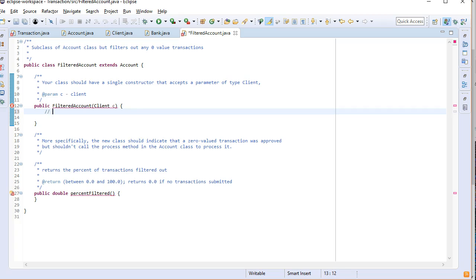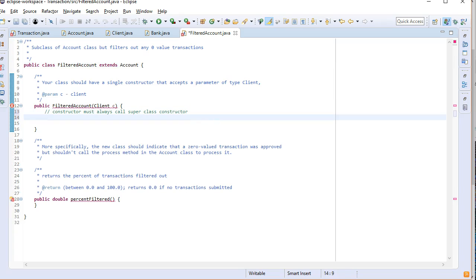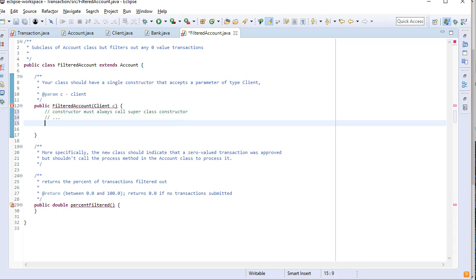A constructor must always call the super class constructor. That's pretty much always the case. So filtered account is a subclass of account. So what you need to do in your own code is put the code here. How do you call the super class constructor? That's something that we've already covered in my previous videos for sections 9.1 through 9.4. So if you don't already know, take a look at those videos or read the book. Then what do you have to do?